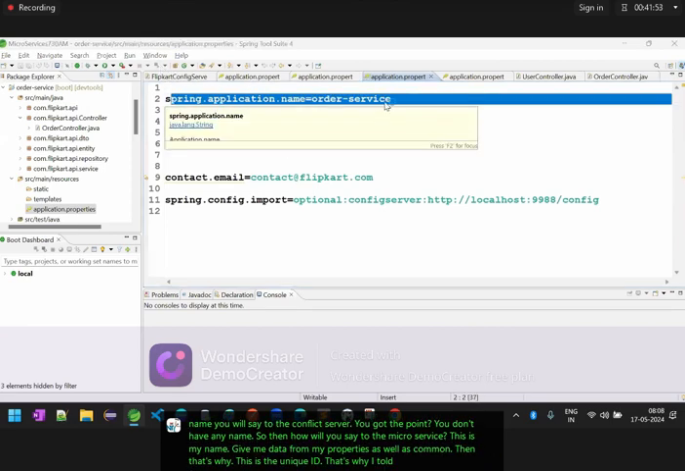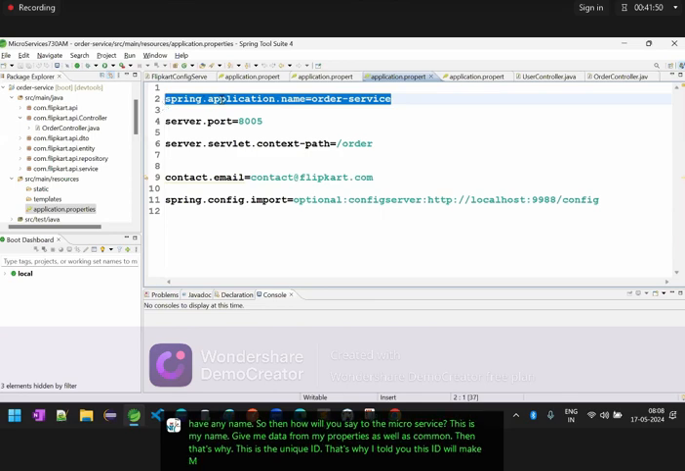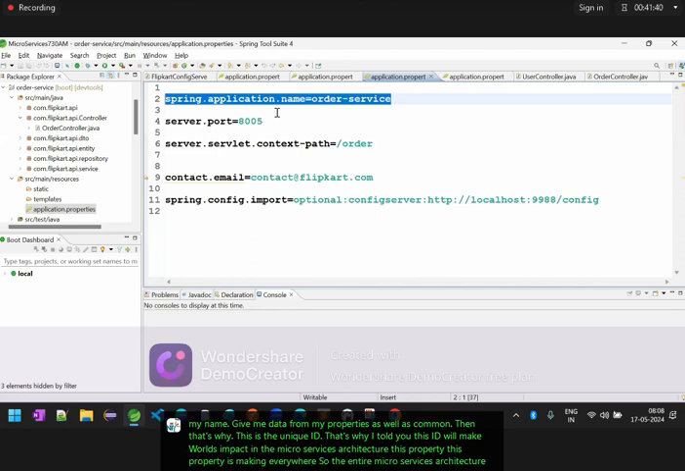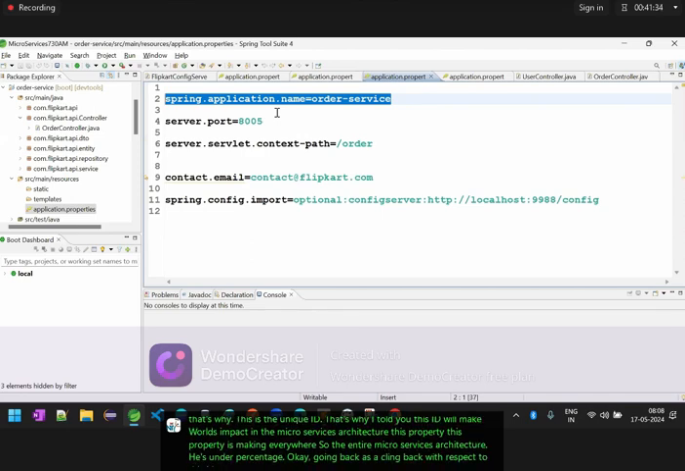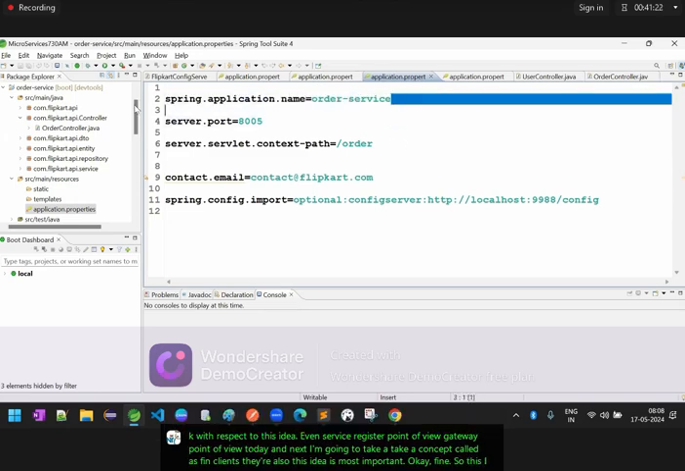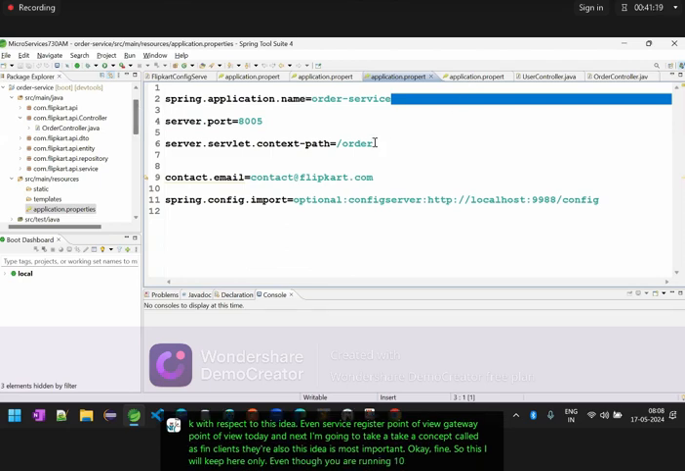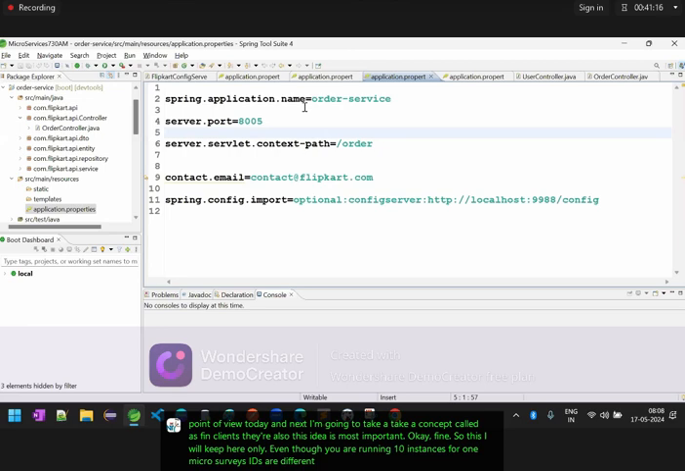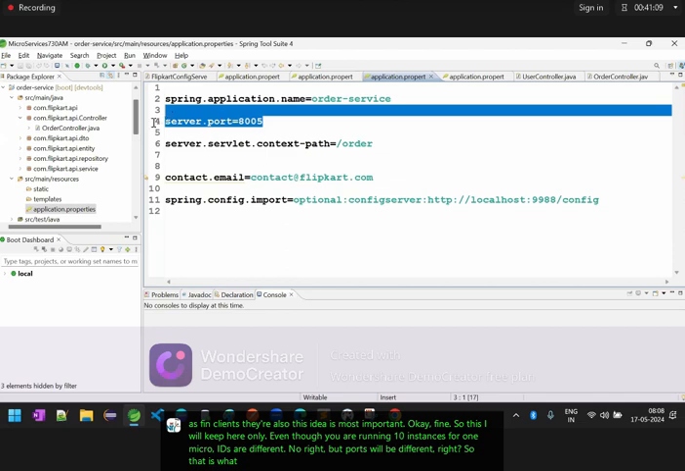That's why I told you this ID will make more impact in the microservices architecture. This property is used everywhere. The entire microservices architecture circles back to this ID, from the service registry point of view and the gateway point of view. Next I'm going to take a concept called Feign clients, and there also this ID is most important. So I will keep this here only. Even though you are running 10 instances of one microservice, the IDs are the same, but the ports will be different, right? So can I move this one?